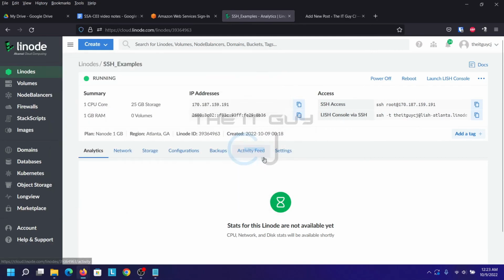And that's it. SSH keys are a more secure way of logging into your servers, and it keeps you from having to remember hundreds of passwords.